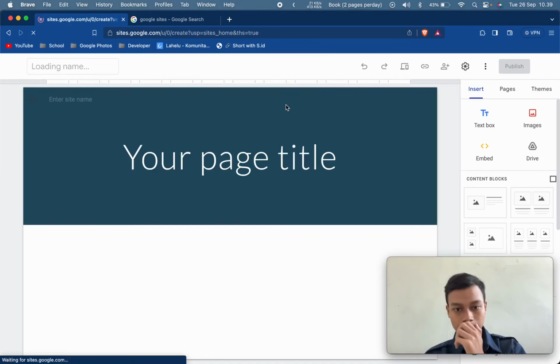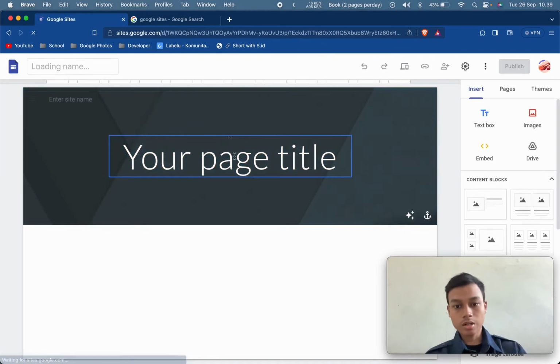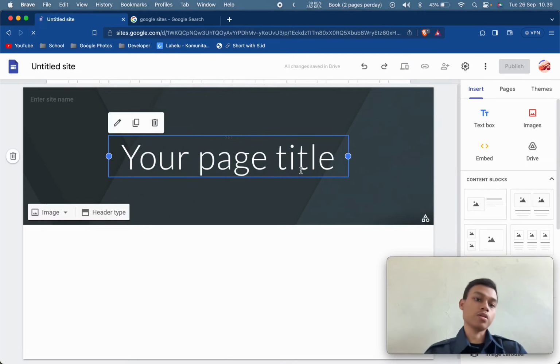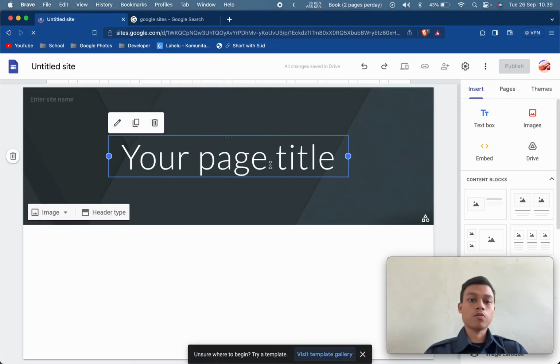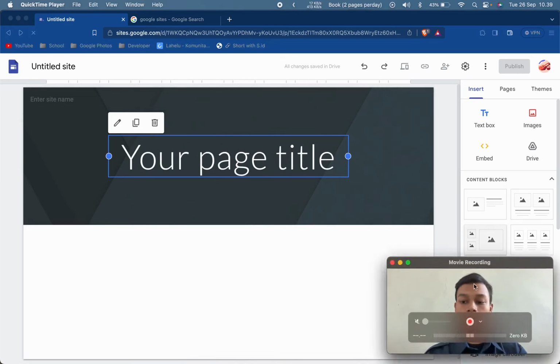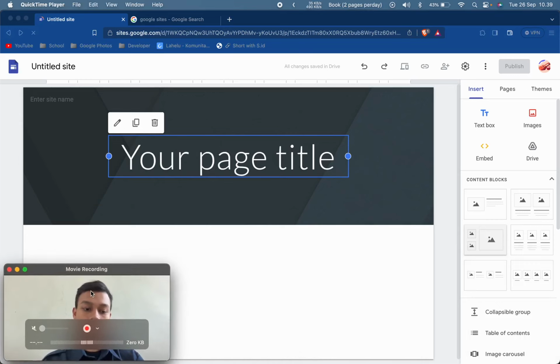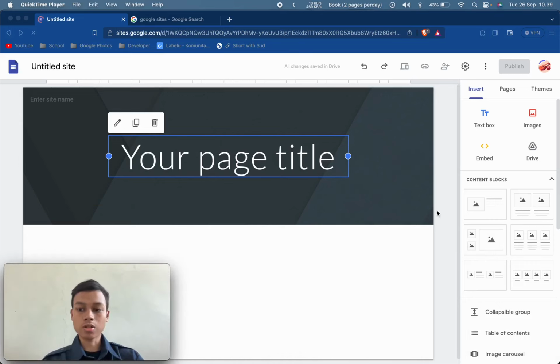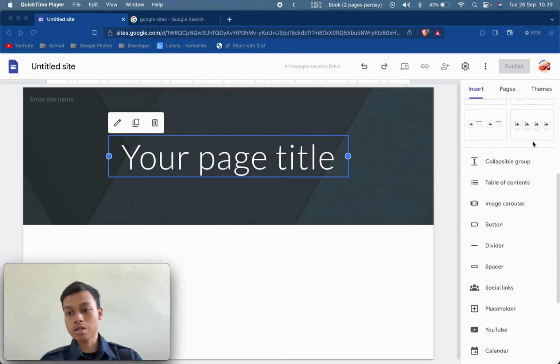Alright, as you can see, the blank page looks so boring and there's nothing you can do in it. Well, it's because you haven't made anything yet, so of course it's blank. Here we have a lot of options. Let me put the camera here so you can see the functions. There's text box, image, embed, and drive, and a lot of things that you can do on this website.